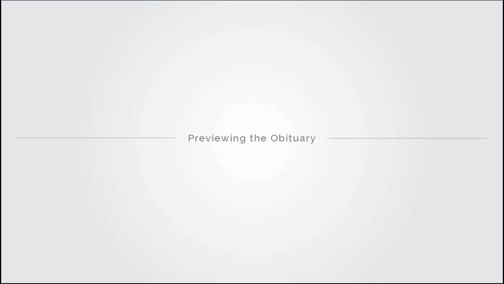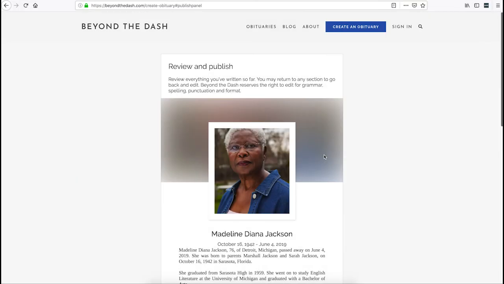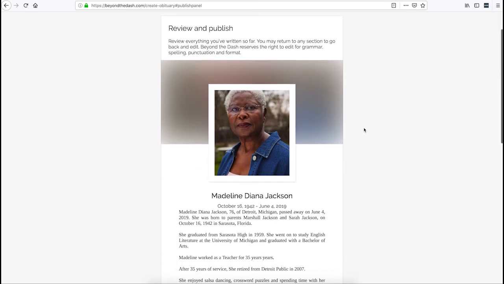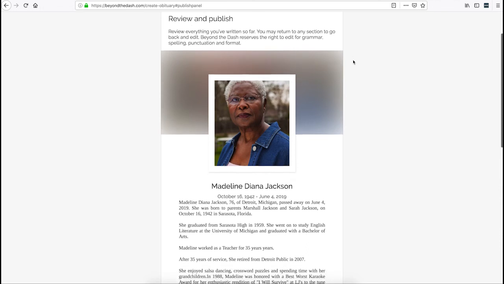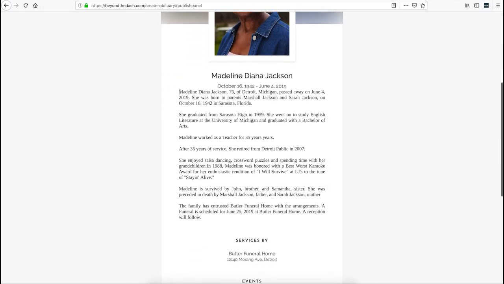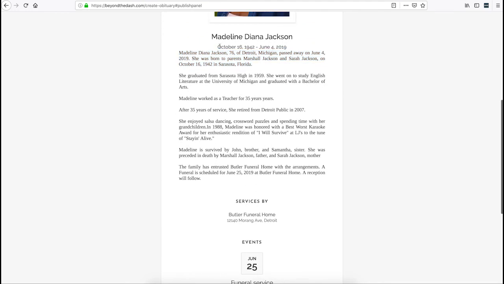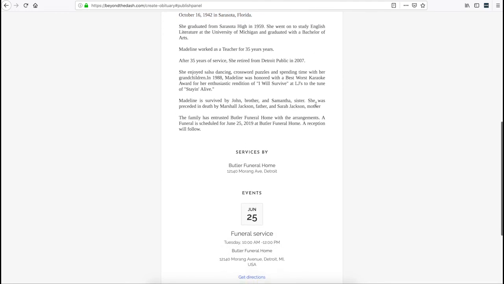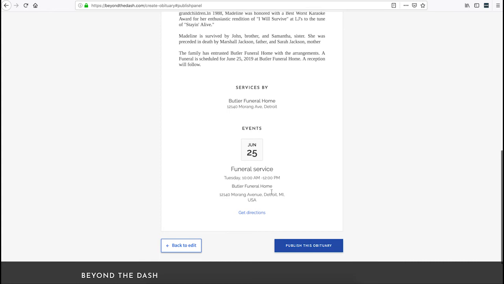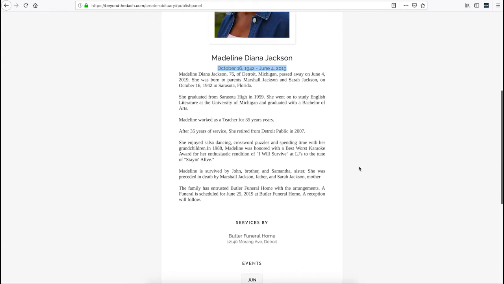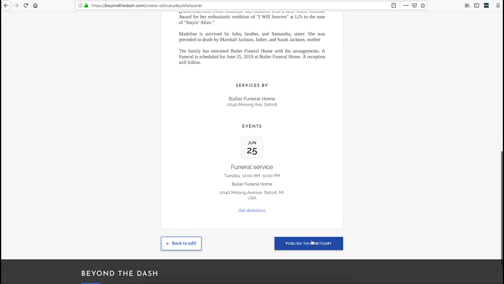Previewing the obituary. This last step is your chance to review the story you have created, make any changes that are needed, and then submit. On this step, check the spelling of the deceased person's name, the accuracy of the birth and death dates, ensure verification details have been submitted, proofread the life story, and verify the funeral service details. If all looks good and you are ready to submit, click the button that says Publish this obituary.